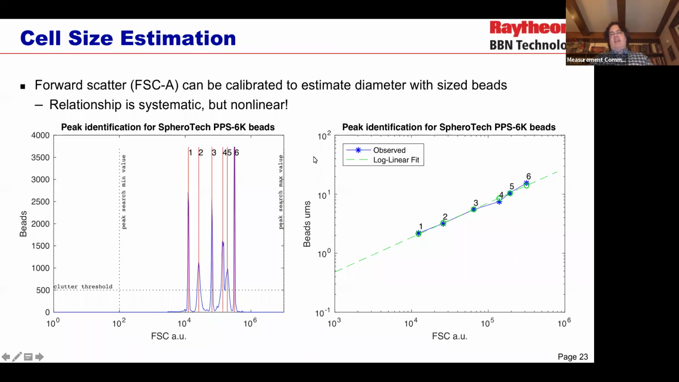One last thing, in addition to doing this with the fluorescence, Spherotech also makes a set of differently sized beads that can be used for calibrating forward scatter. This works just about the same way, except that the relationship between forward scatter and cell diameter is not quite linear. We end up doing the fitting a little bit differently.